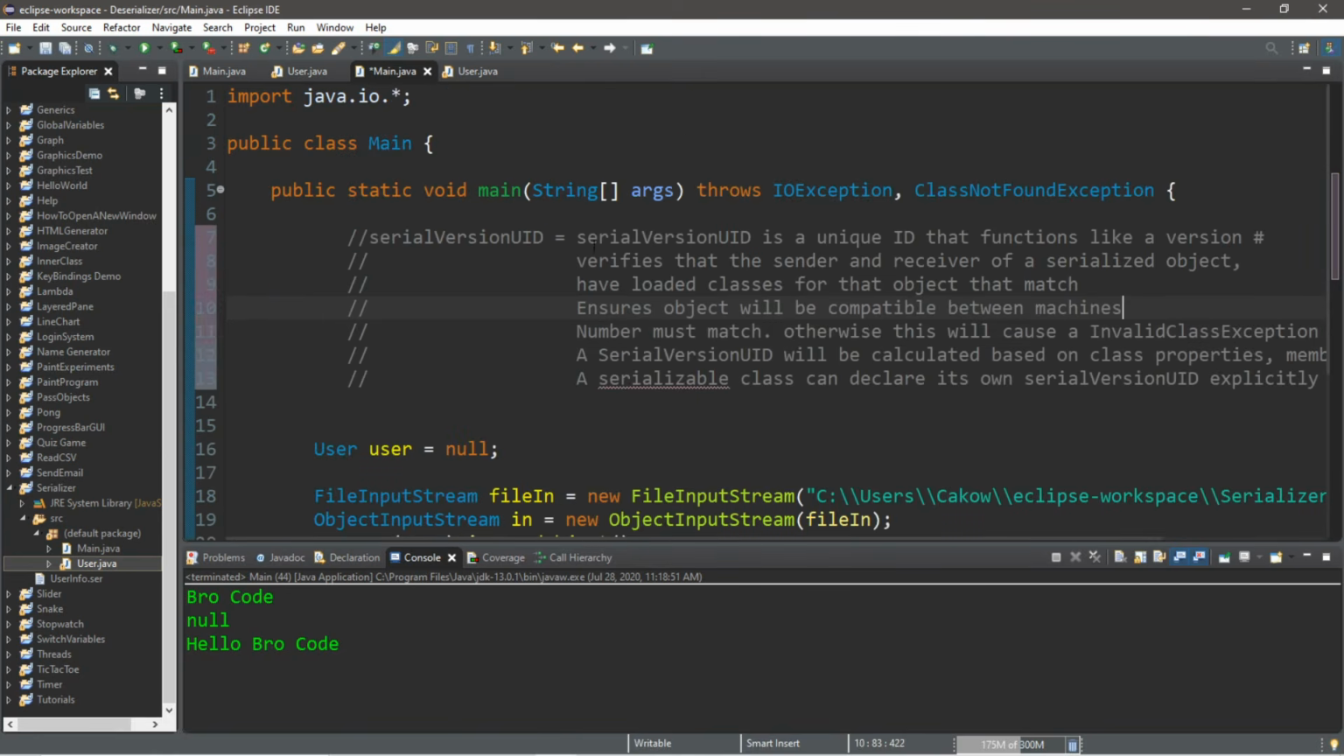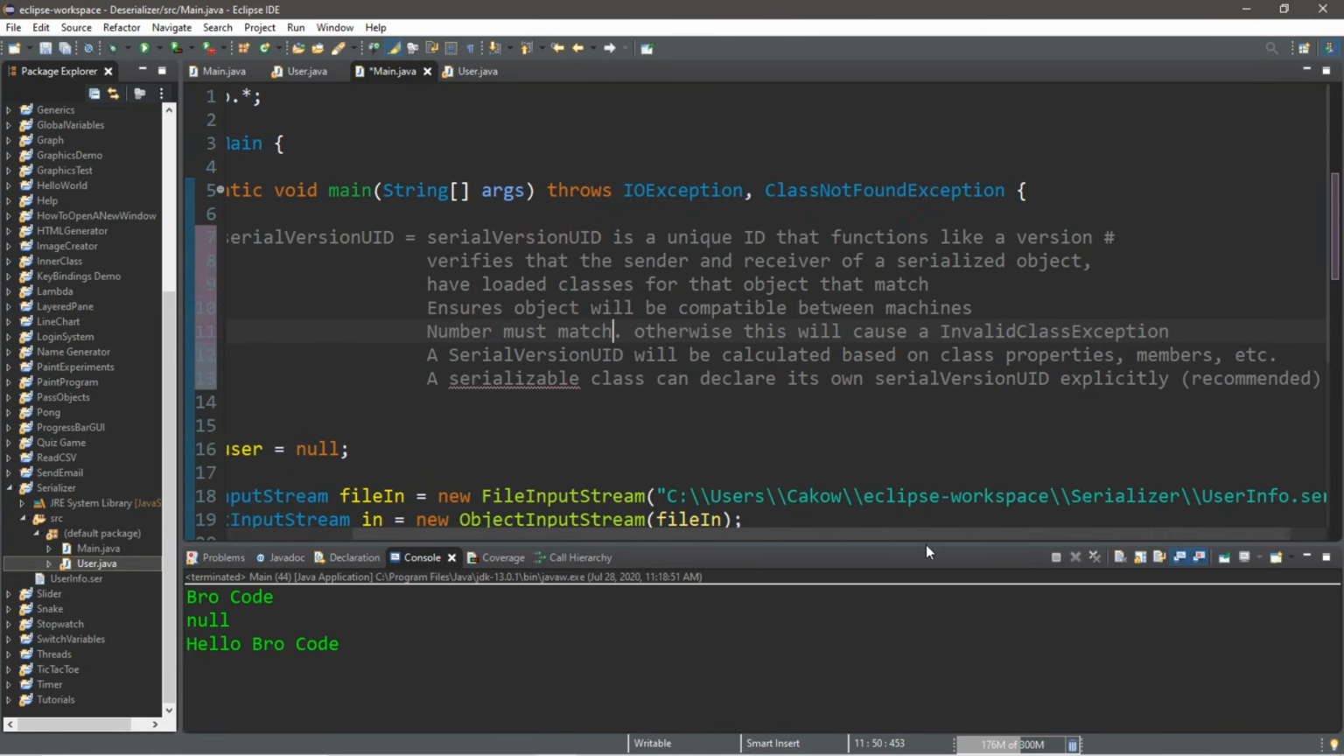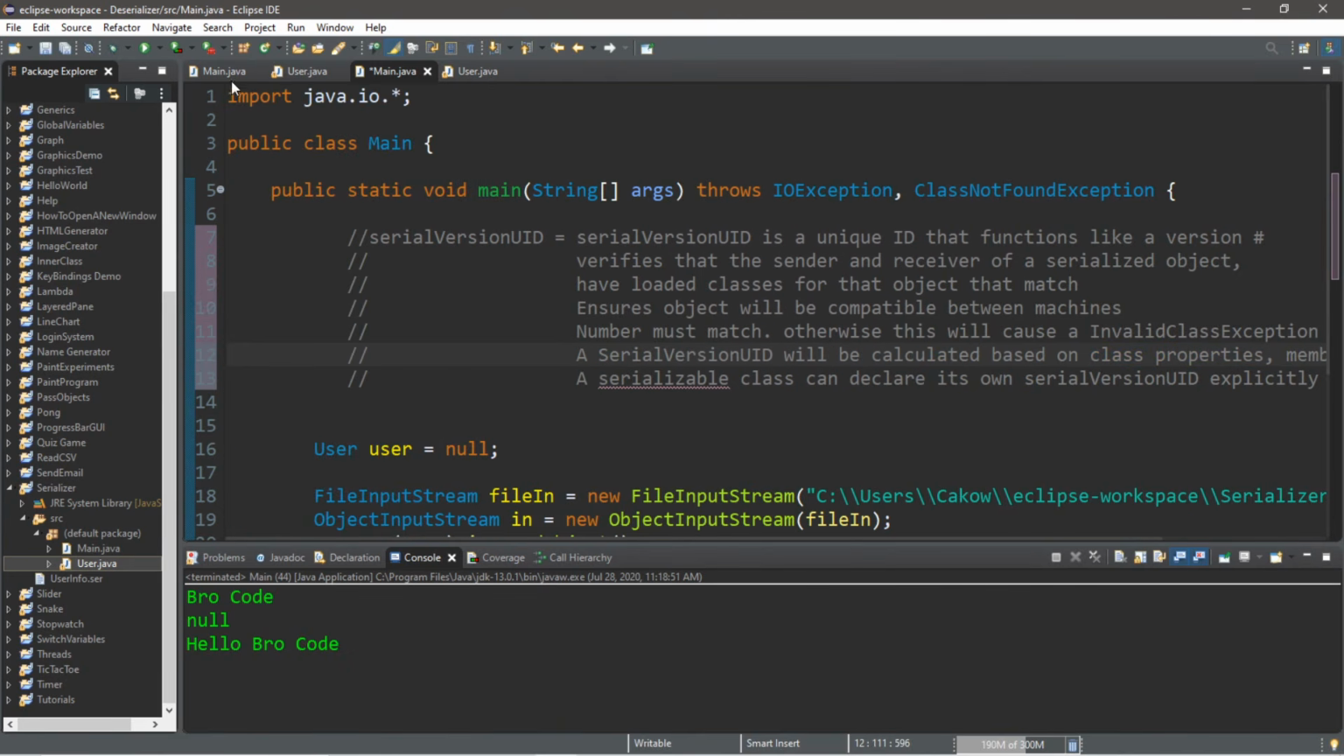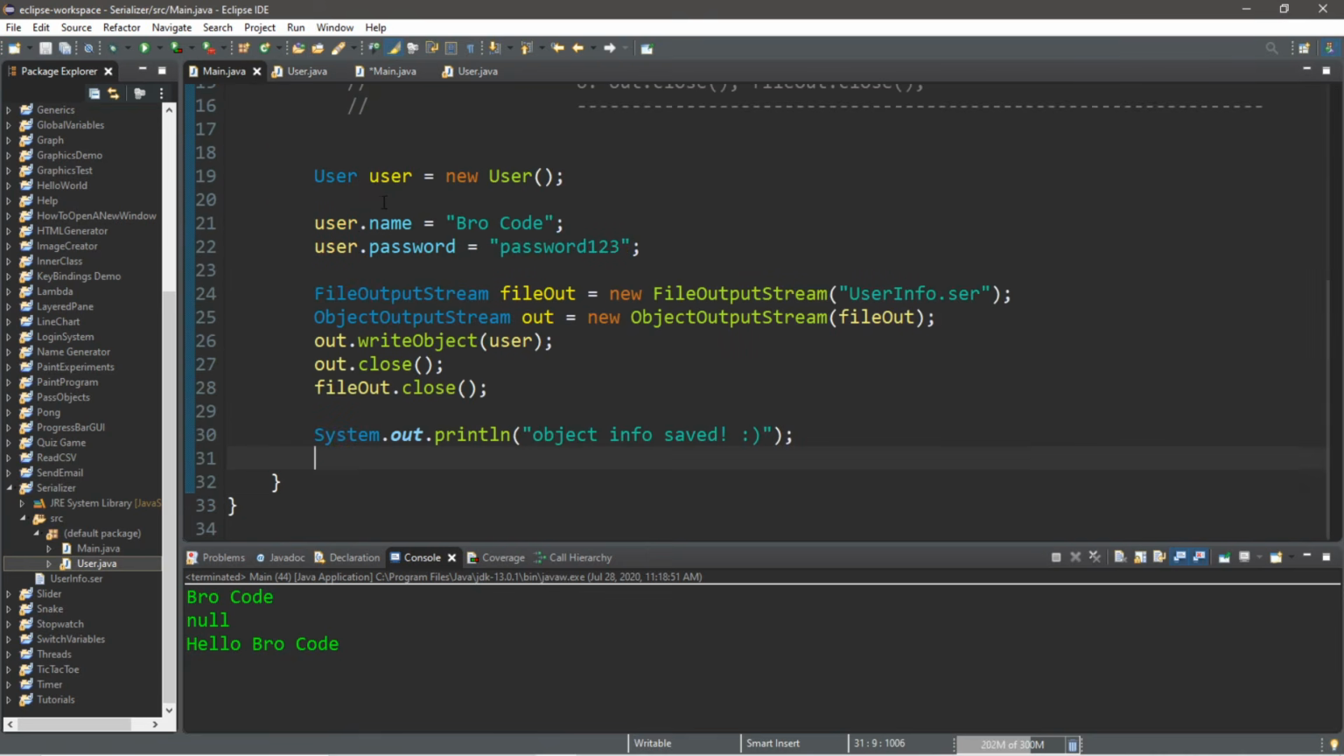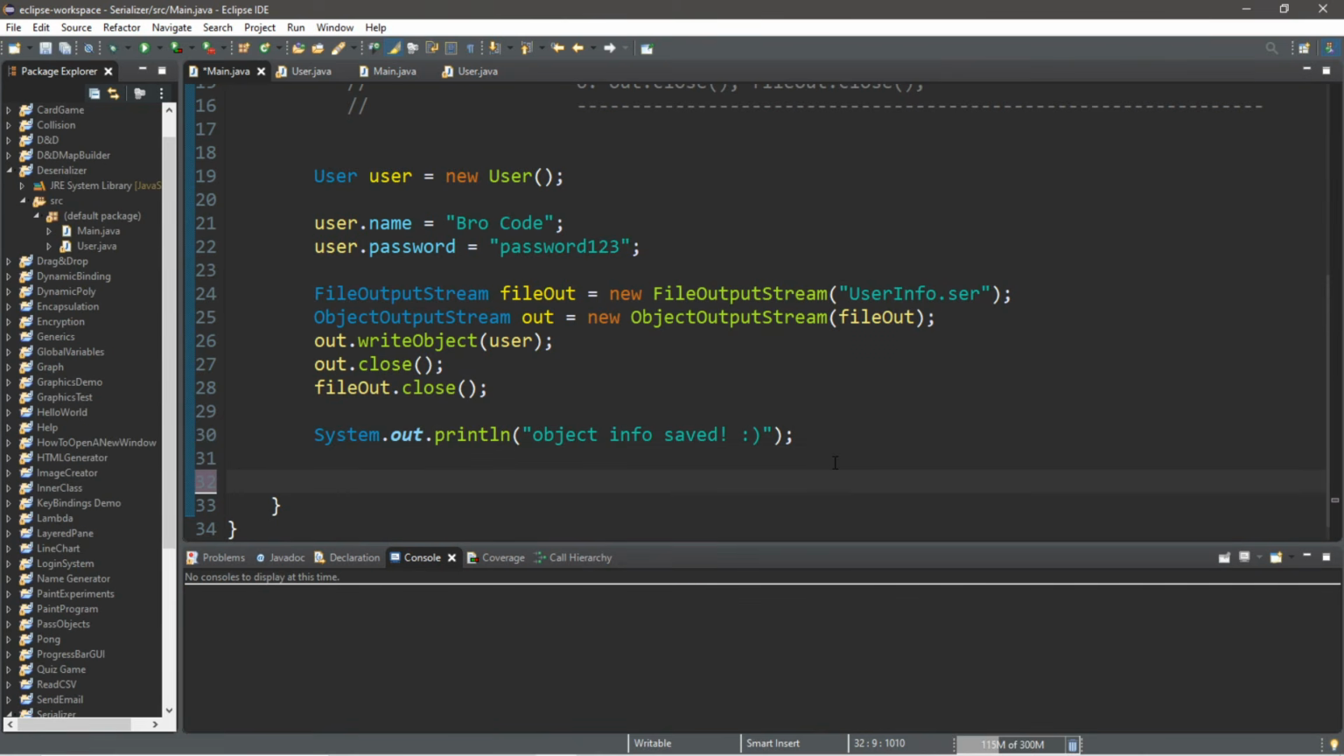It's like a secret code. It functions much like a hash where it's calculated based on the class's properties, members, and a few other things. We can actually take a look to see what this serial version UID value is going to be. So here I am within the main class of my serializer project folder. So we can actually declare and assign this serial version UID, and it's of the long data type. A long is really just a 64-bit integer, so it can hold a very, very large number.